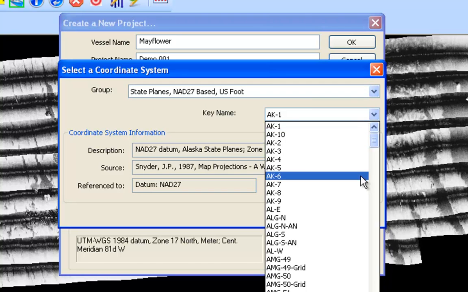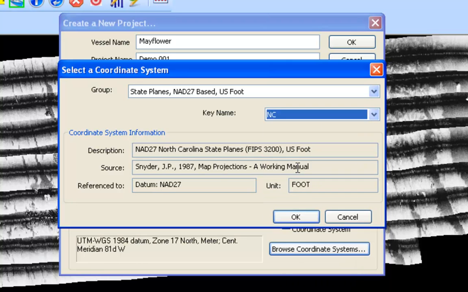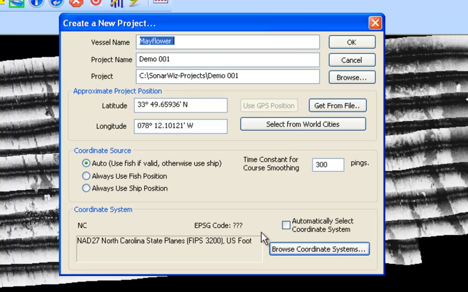And within that, I will scroll down until I find the North Carolina option. So there you go. I've got my NAD27 North Carolina State Plains US foot coordinate system. So I'll click OK. And that essentially sets my project to translate all of the data it's receiving into this NAD27 format and then export all of my findings in that format so that the people who commission my report are satisfied with the system in which the report is generated.